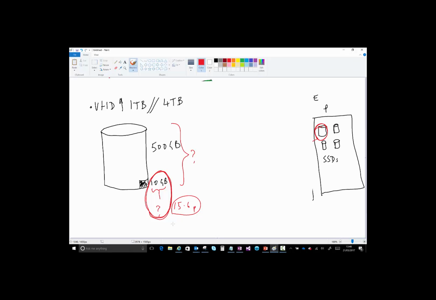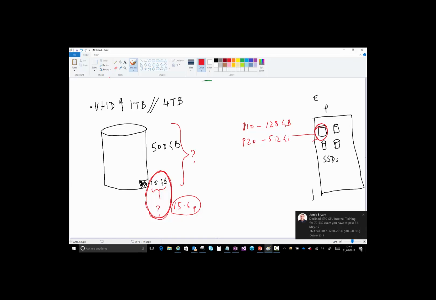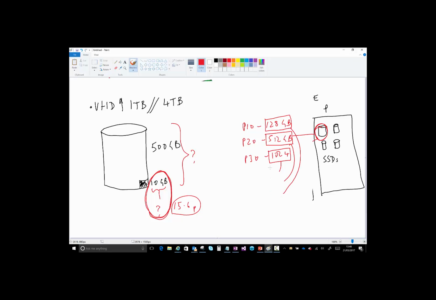Okay, what happens with SSDs? With SSDs, they come in one of three sizes. P10, that is 128 gigabytes. P20, that's 512 gigabytes. Or P30, that is 1024 gigabytes. And the difference here is what you pay for is the provisioned size of the disk, not how much you use. You're paying for the size of the disk itself. So there are three prices for these disks. Whether you put 1 kilobyte on that disk or 1024 gigabytes, you're going to pay for the whole 1024 gigabytes. Let's just have a look at the prices of that.